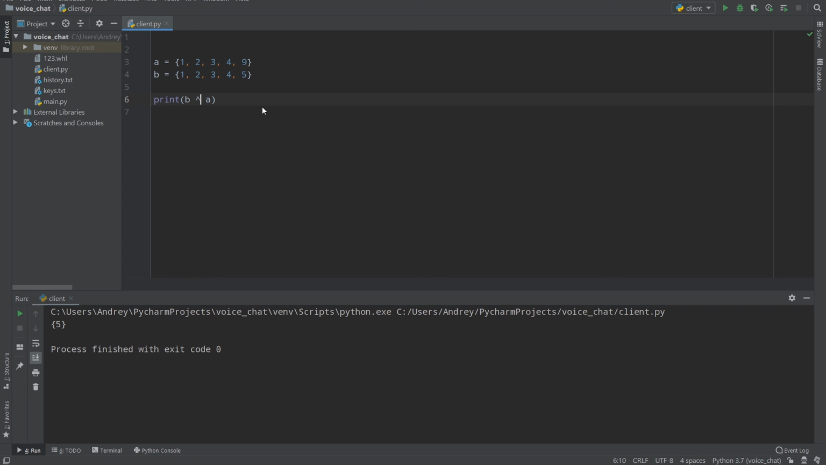So what does it do? It gets every non-common element from A and B. For example, we have 10 here, we have 20 here, and 1, 2, 3, 4 are common elements because they are both in A and B. But 9 and 10, 5 and 20 are unique ones. And now we'll have 20, 9, 5, 10. So it gets the unique elements from both sets.